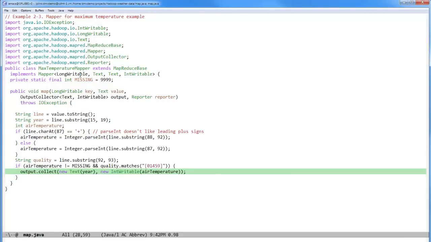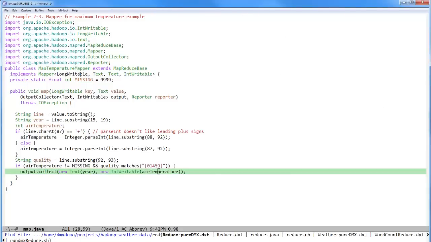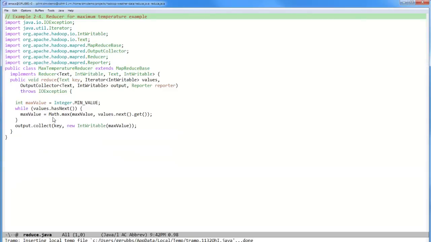And then our reducer, remember the reducer is going to see a certain set of keys, so of years, and those keys will have a collection of temperatures with them, and the job of the reducer is to return the year and the maximum temperature.